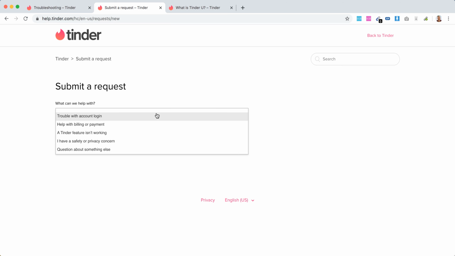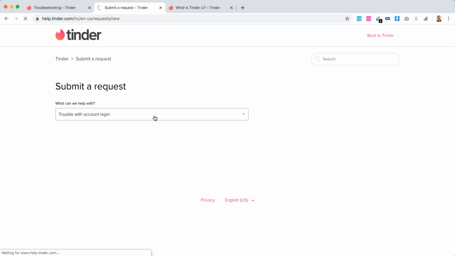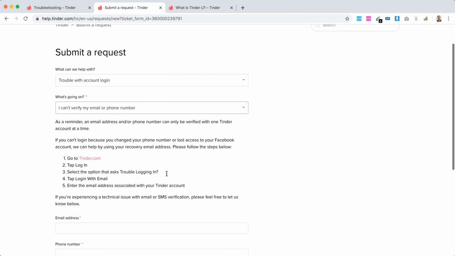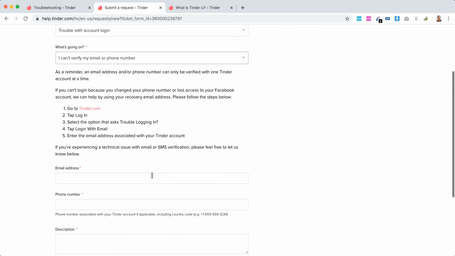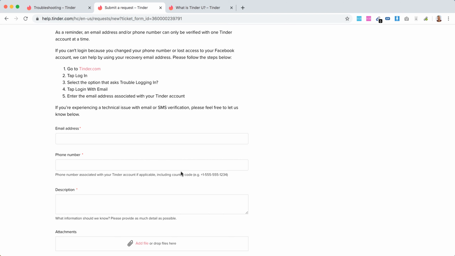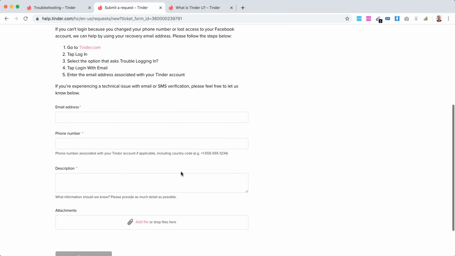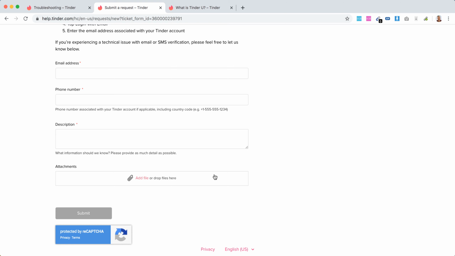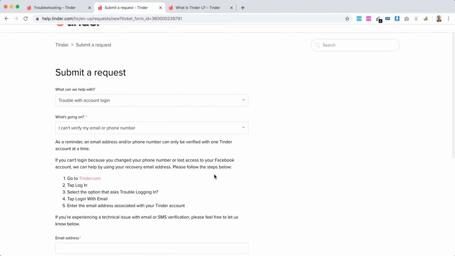You can see all the topics, trouble with account login, then you will see like a subtopic. Something like that. For example, you can see some description. Mostly you will need to enter the email address with which you created your Tinder account or phone number, then description, and then you can add an attachment. And yeah, so there you have it. That's the way to do it.